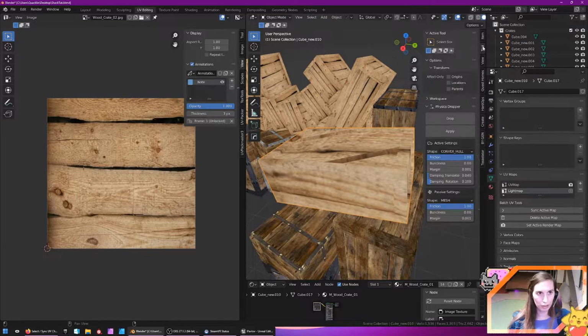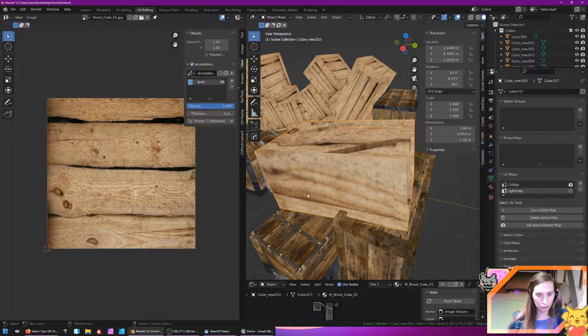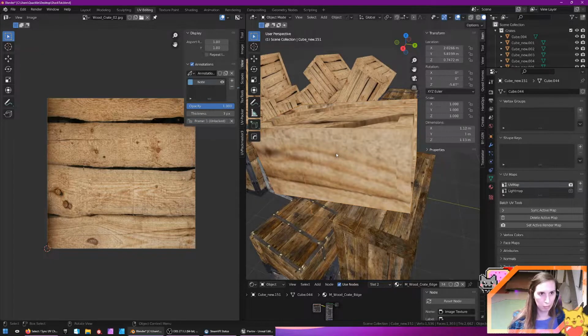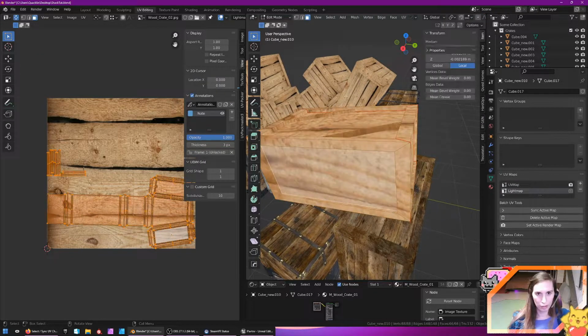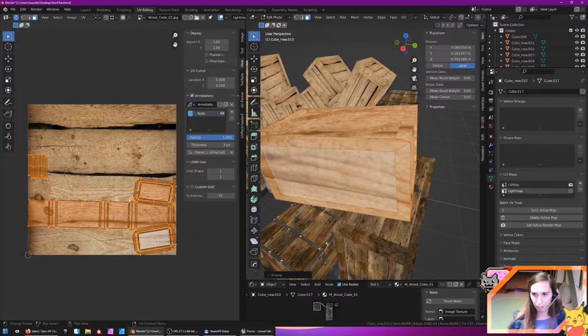Always make sure that your scaling is applied. For example, if your scaling is off, make sure to press Ctrl A and apply the scale, so your unwrap will be in the correct aspect ratio.